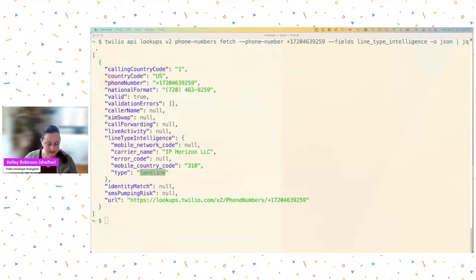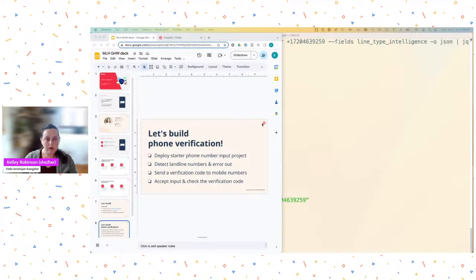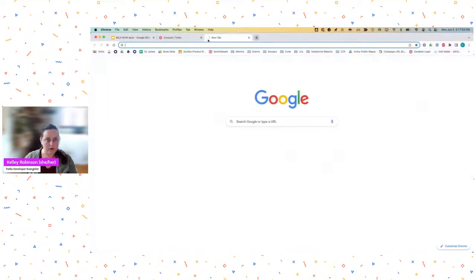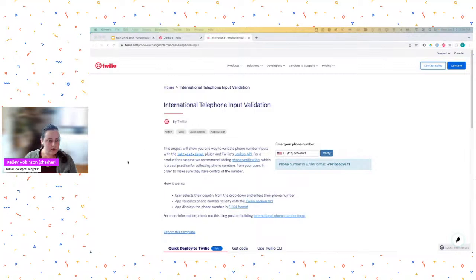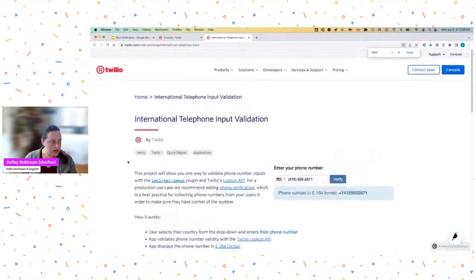All right, so the next step that we're going to do is I'm going to head over to our Code Exchange, which is kind of our repository of code samples. And if you want to share this link in the chat, make sure that you guys are getting this.